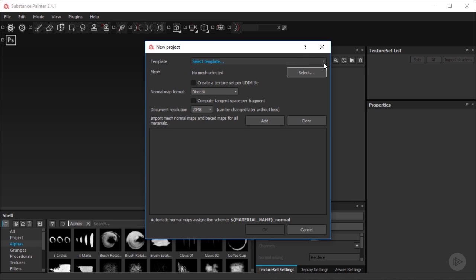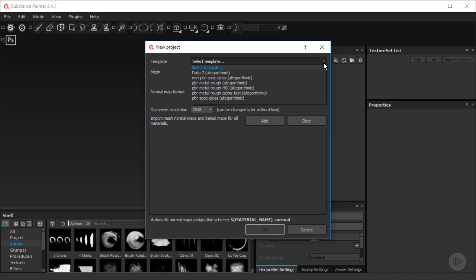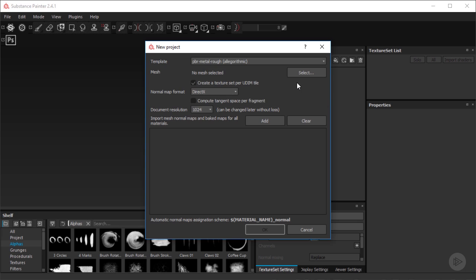First, we can have a look at the templates. Now this refers to the type of shader you'd like to use for the project. We have things like Spec Gloss workflow. If you're working with something like Dota, we also have that as a template. For this project, we're going to stick with the PBR Metal Rough workflow.